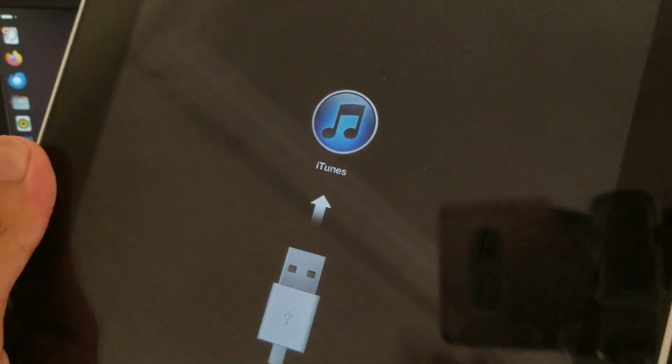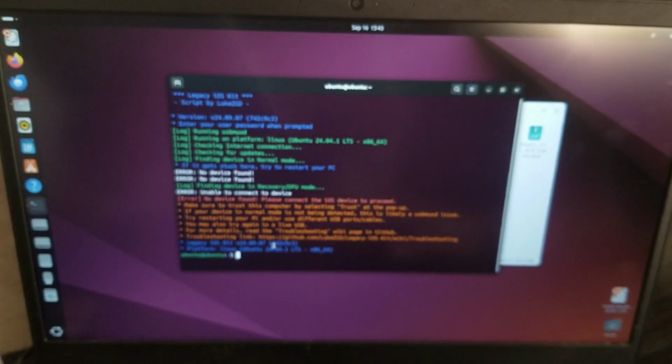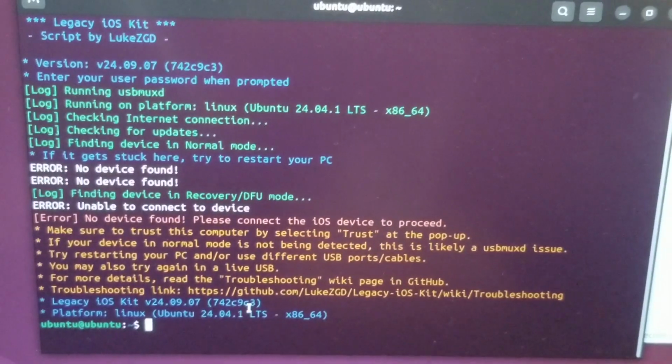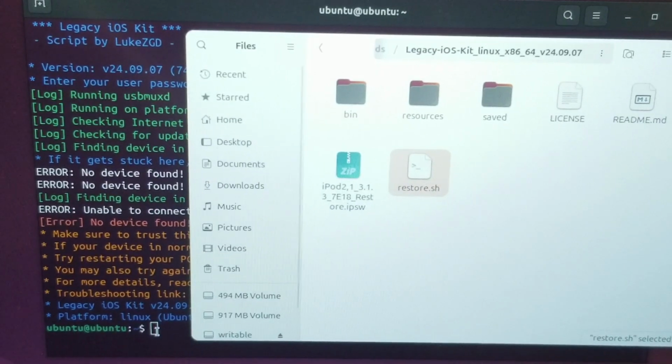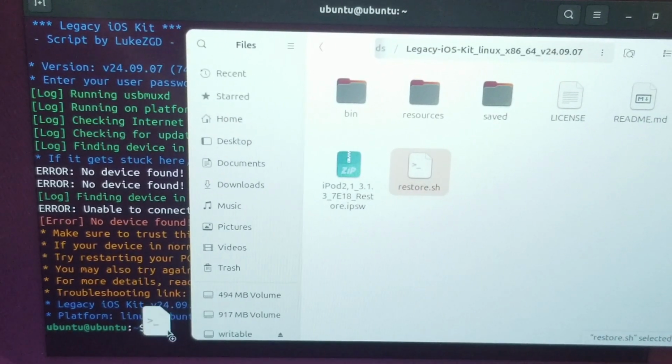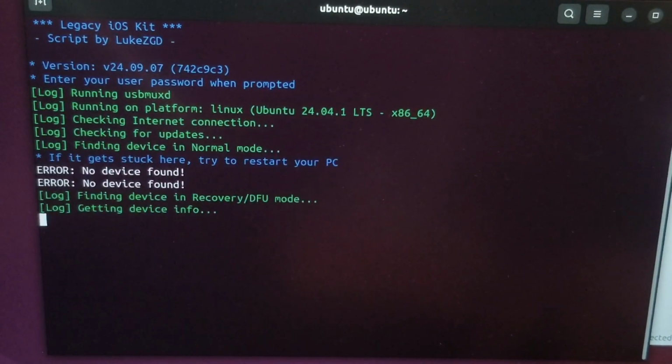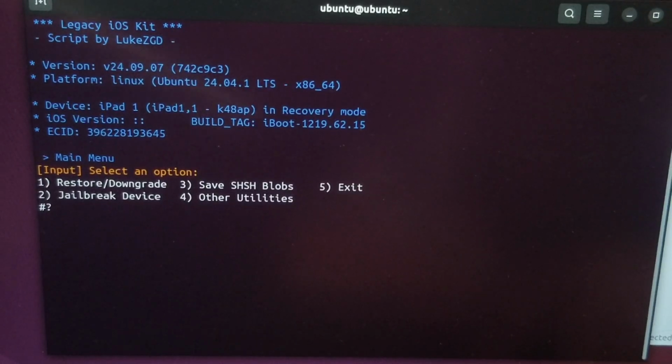Oh yeah, you know what? I'll just try to set it in DFU mode or this kind of stuff. Again, it just turns off so fast. So here we are on the iTunes recovery screen. We'll try again with Legacy iOS Kit, and of course it better be visible. So let's drag the restore.sh file. Boom. There you go, it discovered the iPad.